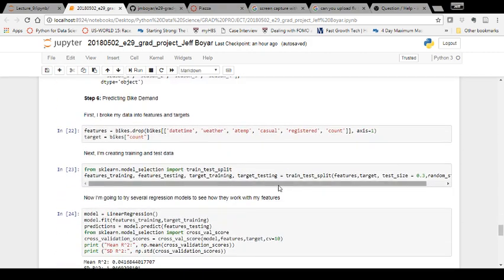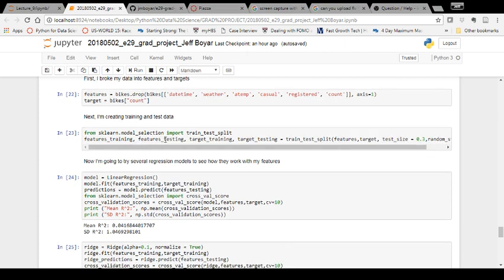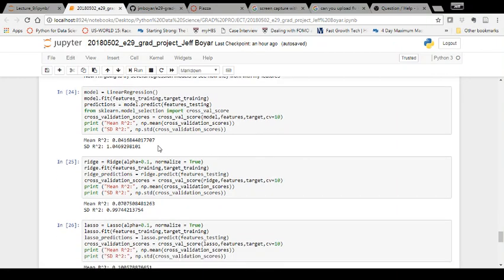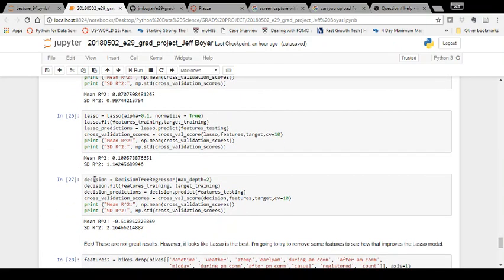So in order to predict bike demand, I separated my data into features and targets, dropping some of the variables that were not necessary for features and using the count or total bike demand for my target. I split the data into training and testing data, and used various regression models to check my features. So as you can see, my model is not performing very effectively. However, I did see that my lasso model had the best mean R-squared value after doing a cross-validation score.